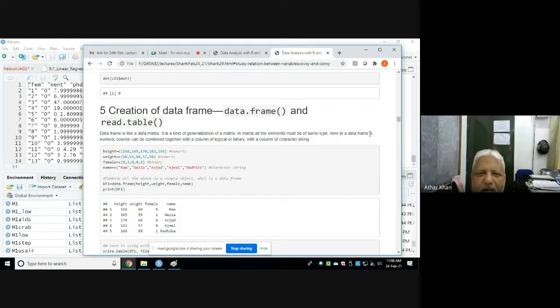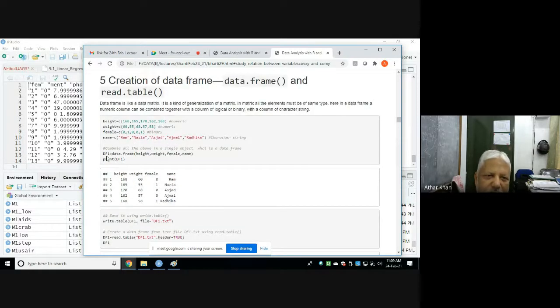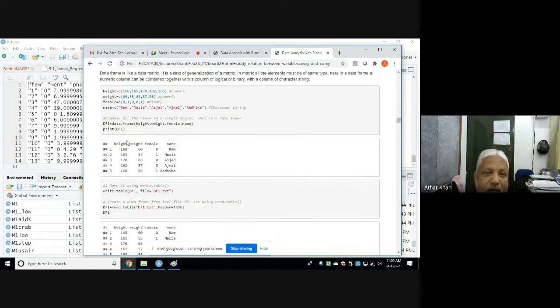Here, in a data frame, a numeric column can be combined with a column of logical or binary values, or with a column of characters. Like this is a numeric vector, this is also a numeric vector, this is binary, and this is character. So all of these cannot be combined in a matrix, but they can be combined in a data frame. So the function is df1, the name of the data frame, data.frame. Height is the first argument, second is weight, female, and name. So they are organized into this form.